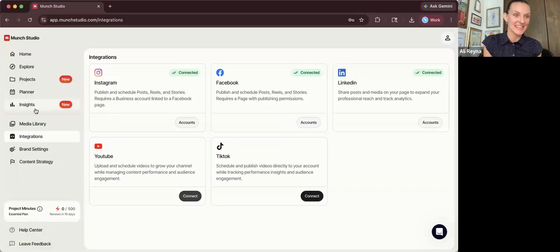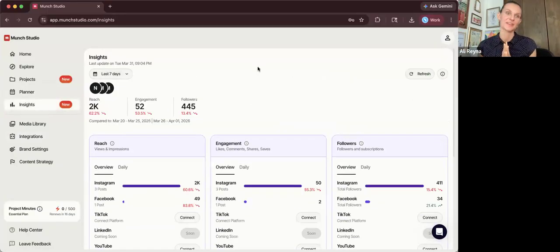All right, let's dive into that Insights tab that I was so excited to show you earlier. Now, your Insights is a way of seeing how your posts are actually performing. What I love about this is it's not just pulling insights from one platform, it's going to pull in your insights from any platform that you're using through Munch Studio.